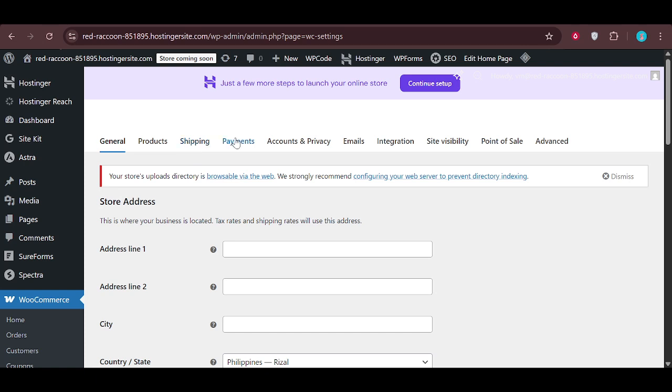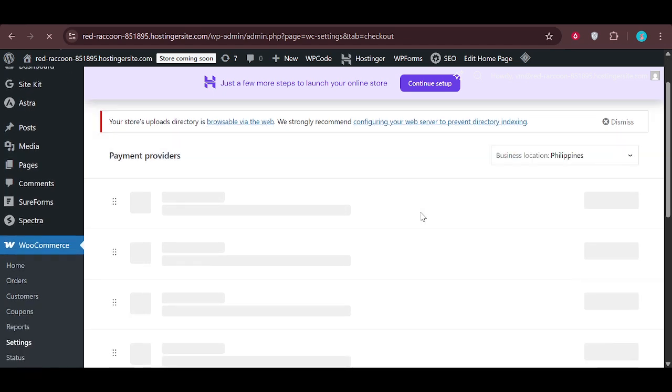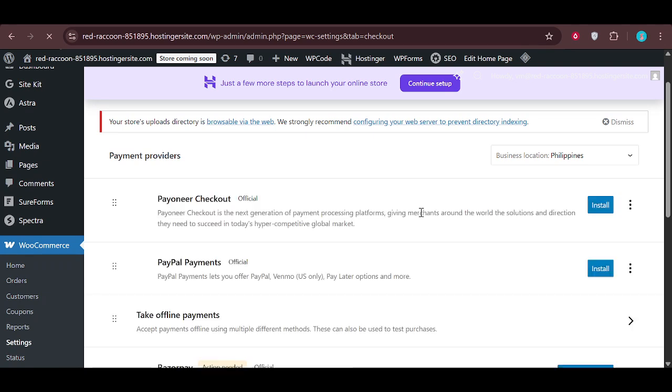You don't need to use all of them. Instead, think about how your customers will want to pay and choose the ones that best match your business. If you want to accept credit and debit cards, as well as Apple Pay or Google Pay, Stripe or WooPayments is usually the best choice. This is a modern, flexible solution that works well for most online stores.